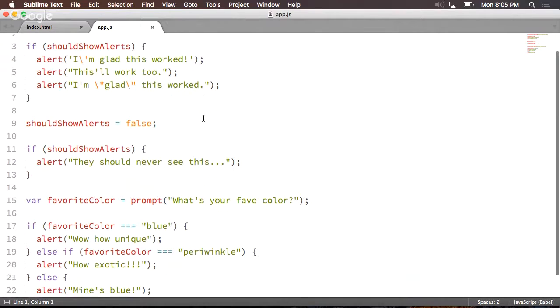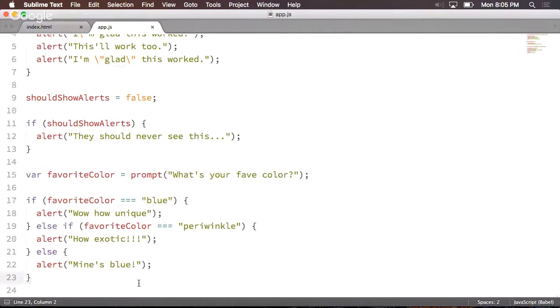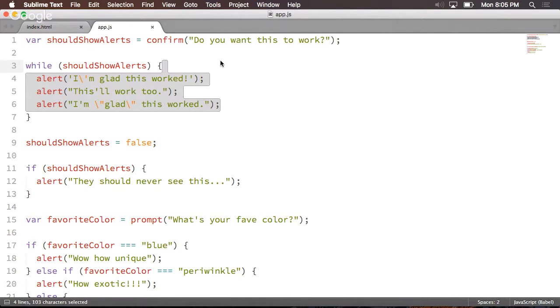Okay, so again, we got some variables. We ran some functions to assign those variables. We're running some other functions depending on whether this code is true or not, etc. Now, I want to change this line from if to while. While is like an if statement, but this code runs forever. It just runs over and over and over forever.